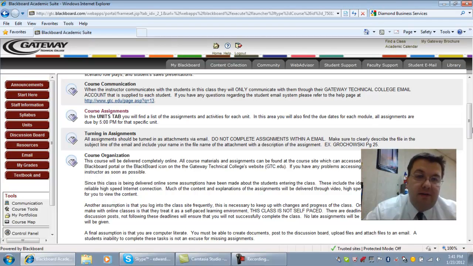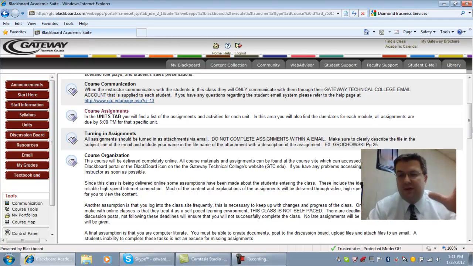On the syllabus, there's a page link there for you on how to log into it. But as I said, I try to send out all the announcements through Blackboard, which allows me to also email that message to you. All the emails that are in Blackboard will be defaulted to your Gateway email address. So either forward the Gateway email to your regular email account or be used to looking at it.